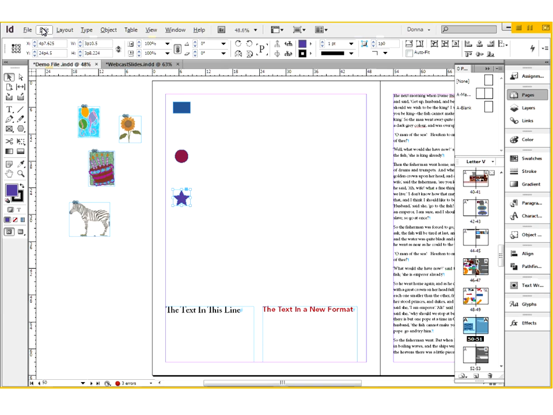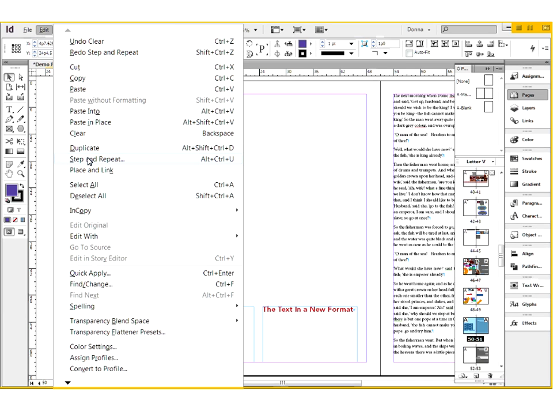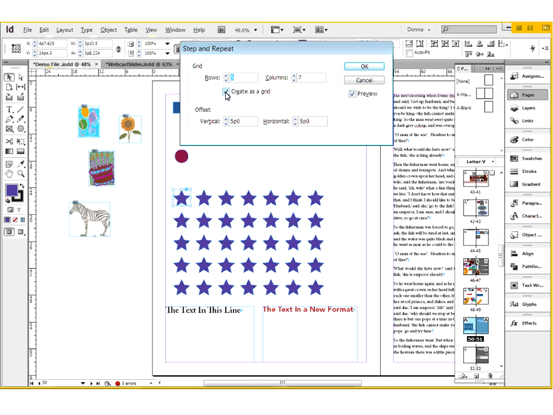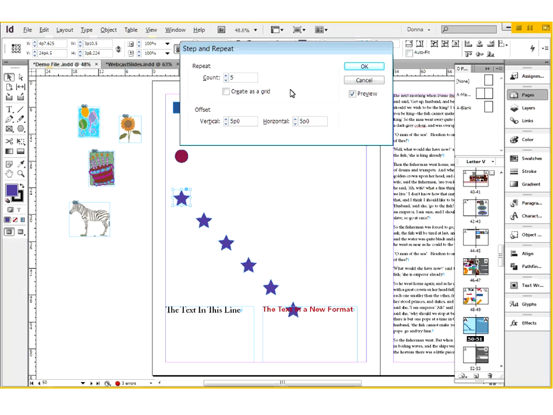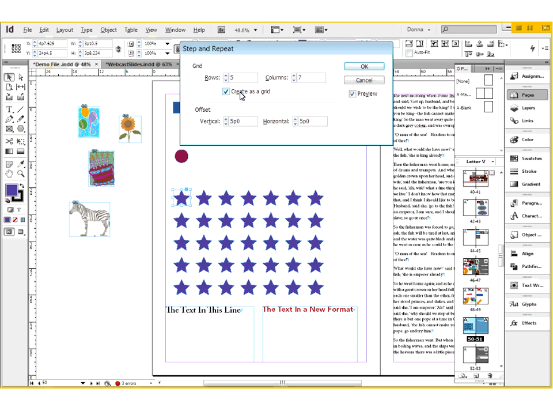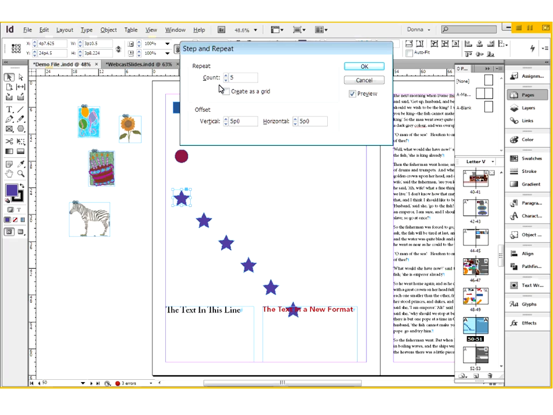If instead I don't want a grid, I just want to use Step and Repeat to create a single row or a single column, I can turn off the grid, Create as Grid. Notice immediately that column disappears and row gets turned into count. Now let me just show you that again. On, we have rows and columns. Turn it off, and we just get a count. Right now I have a 5 pica vertical and horizontal, but let's bring that count down.